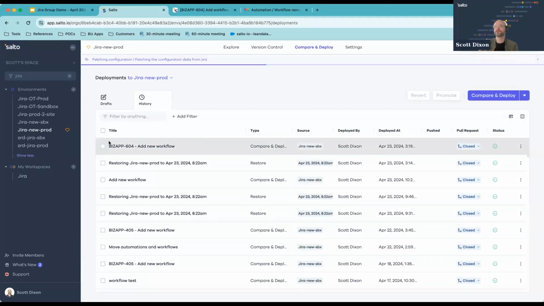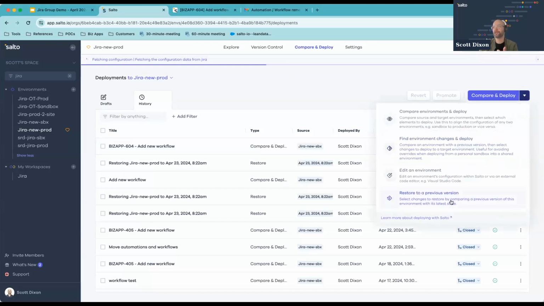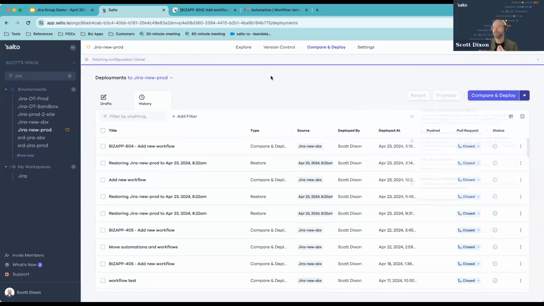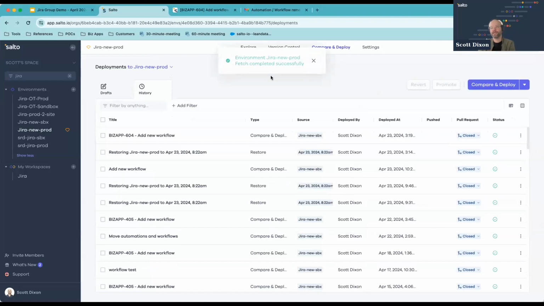So using Salto in combination with your sandbox and having the revert capabilities, as well as the ability to restore to a previous version, that's going to remove a lot of the risk of making those changes in production.